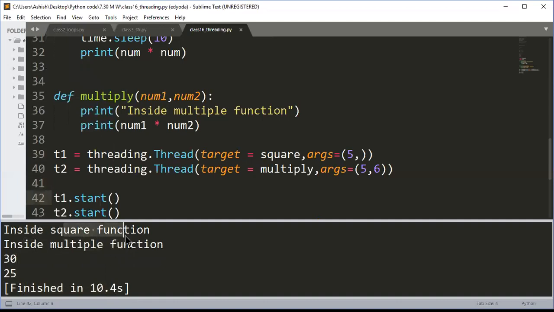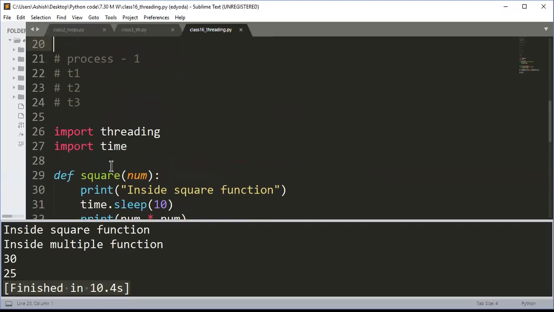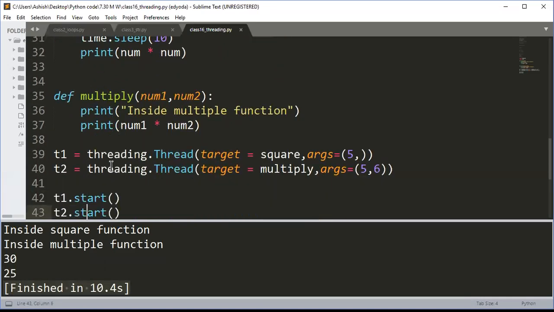After printing one statement, there is nothing to wait for, so t2 finished its execution. But t1 is asleep, so it printed one statement and it's waiting for those 10 seconds to get over. Once that 10 seconds get over, it will print its output and then you will see this finished. Now, finishing the program execution is the job of your process. Your process will take care that all threads have finished the execution, making sure that all the threads have completed.